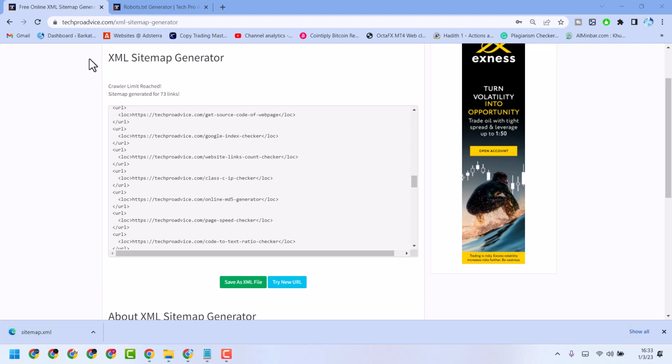So this website is completely free. You can generate a sitemap for your website as many times as you need.